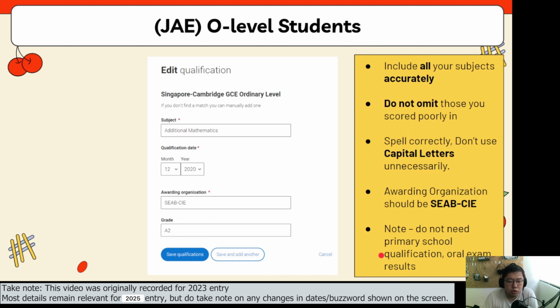The minimum that you need to add in will be your secondary school results. No need to add in oral exam, no need to add in primary school results. Okay, the more you add in, the more you need to check.